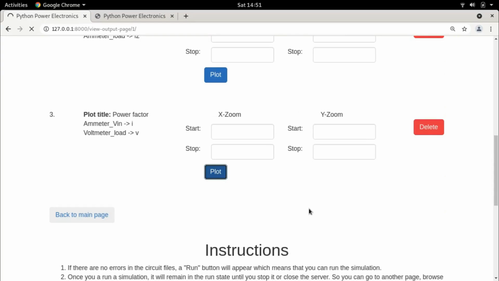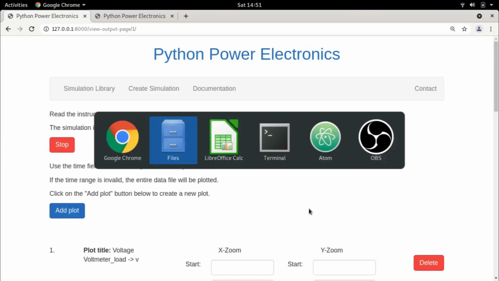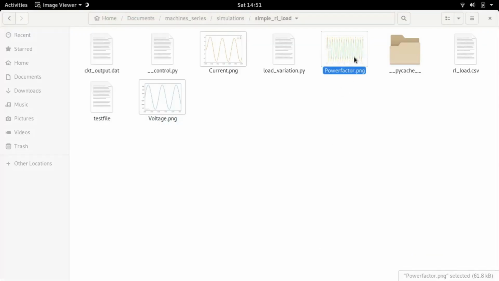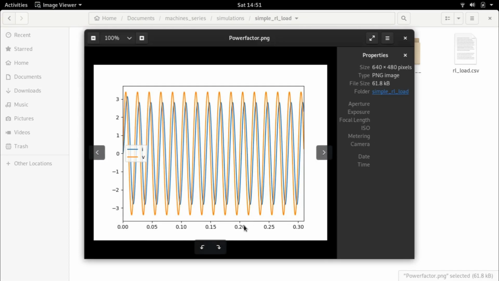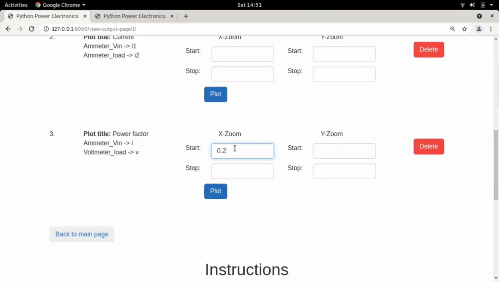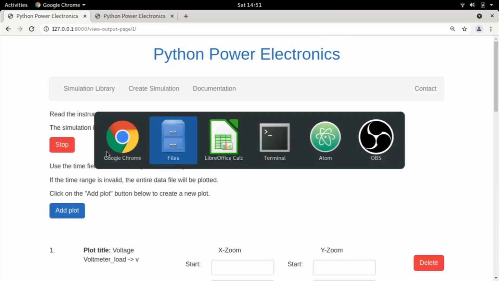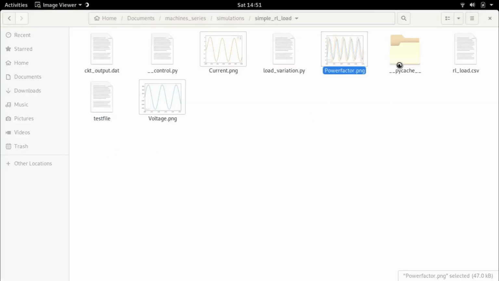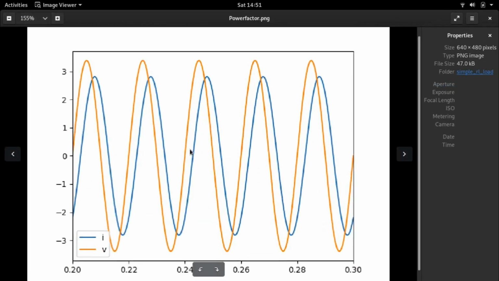We might have to zoom in. And as you can see, we probably do have to zoom in. So let's zoom in between 0.2 and 0.3. And let's go to the file browser and let's look at the power factor. So this is what we did.